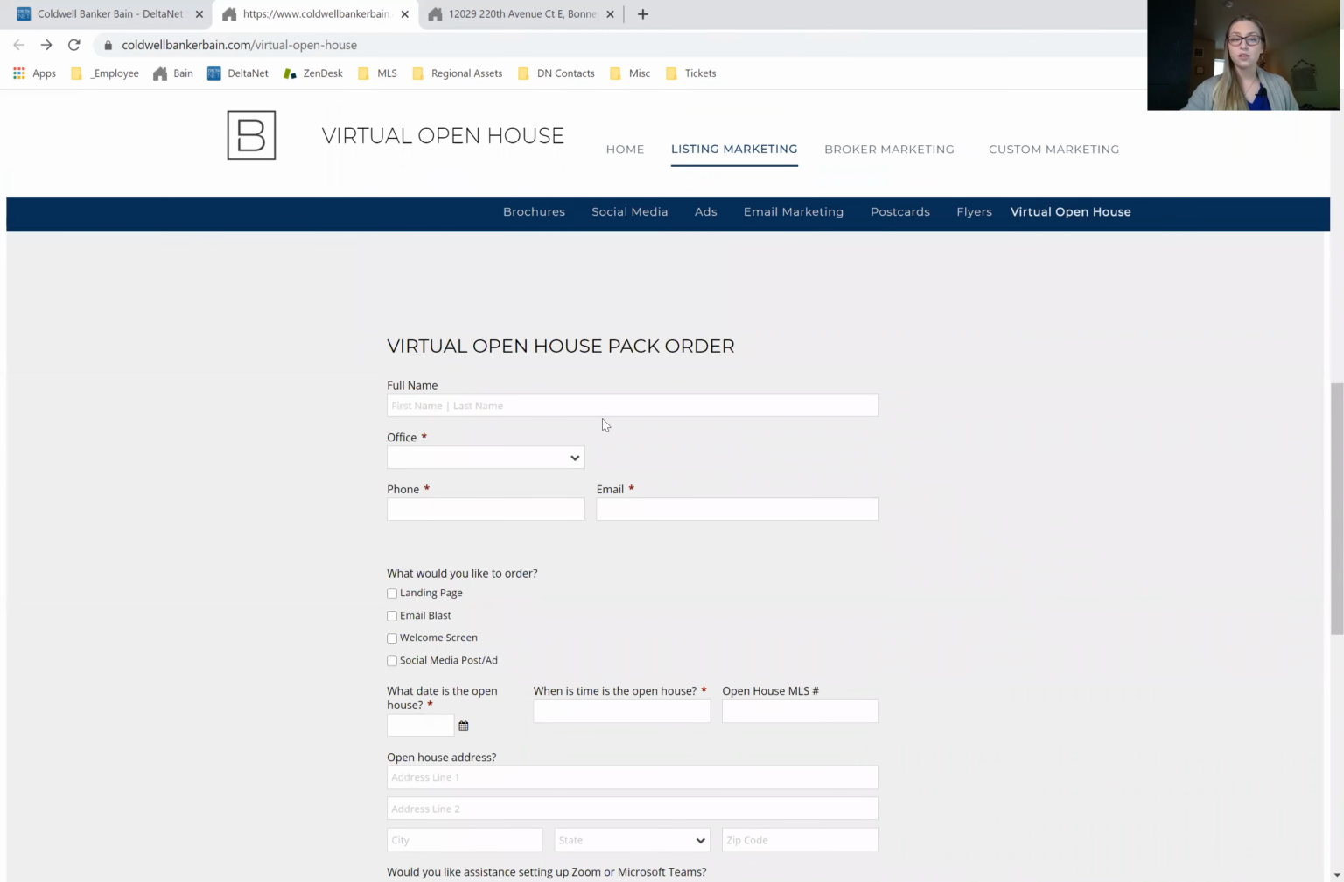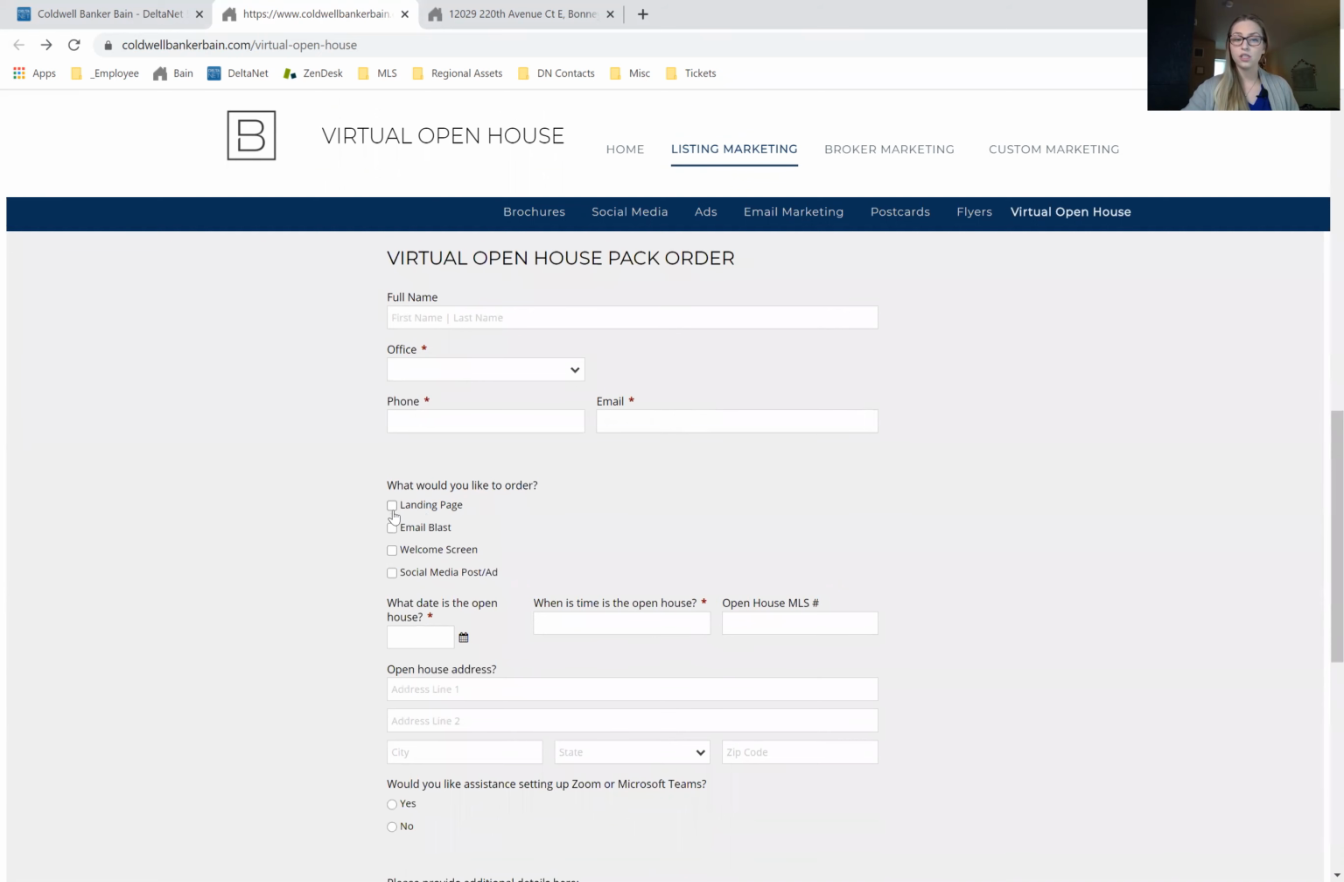So all you need to do is come in and type in your name, office, phone number, email address, and then you can use these check boxes to select which items you'd like to order from us. So all of these are going to be free. There's no charge associated with the virtual open house pack order. Feel free to select one or to select all four. It's totally up to you guys.